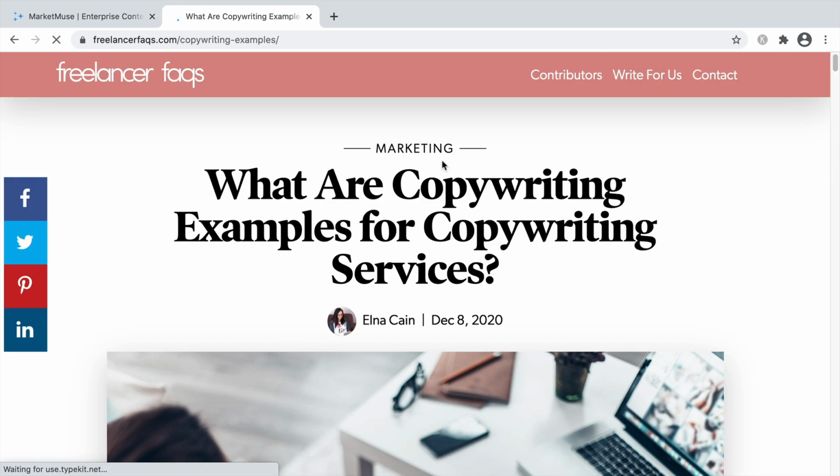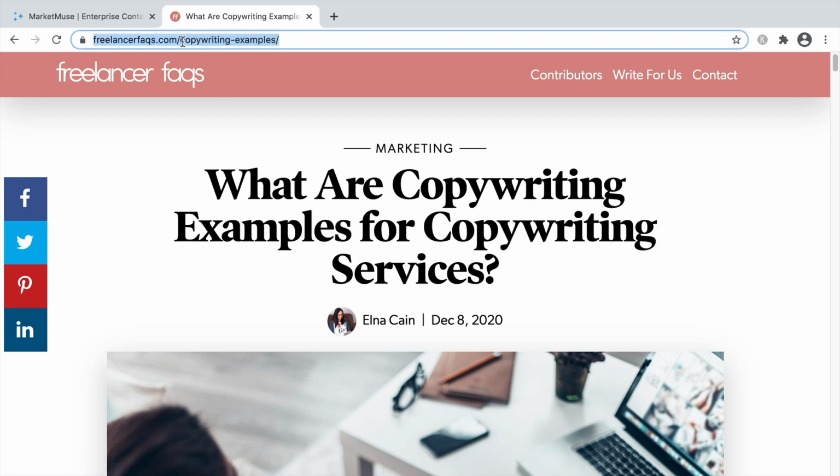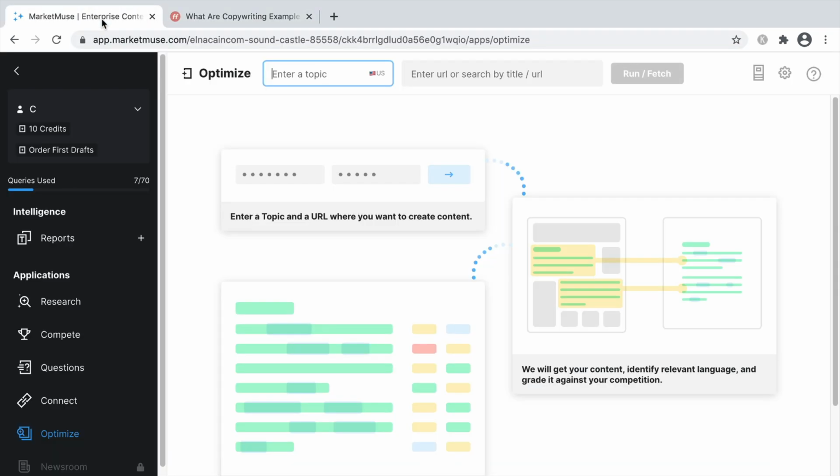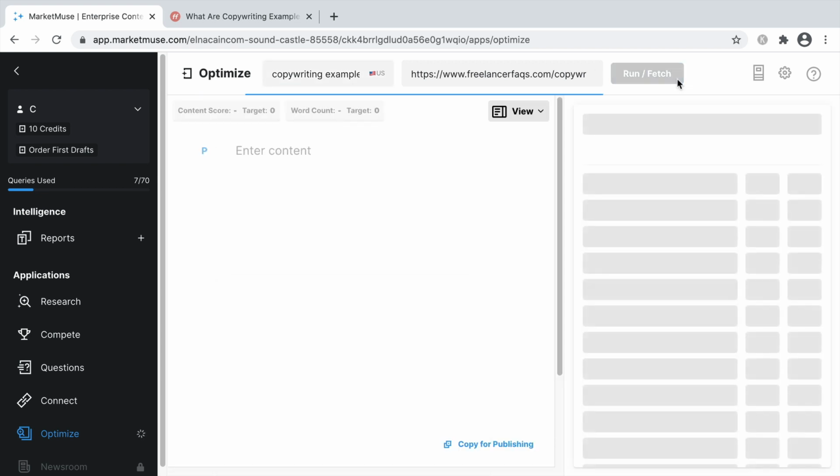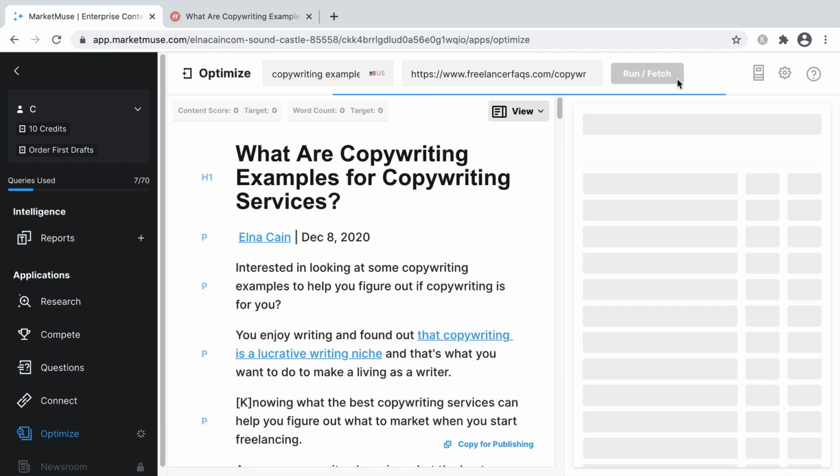I specifically wanted to target copywriting examples in this post. So I'm going to copy this. I'm going to put it in the URL here, and I'm going to use my topic or the keyword as copywriting examples. Now it's going to run or fetch this post. It's going to analyze it. It's going to find that natural language. It's going to pit it against the competition, and it's going to give me some help.